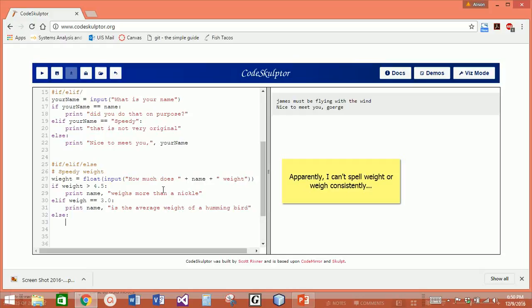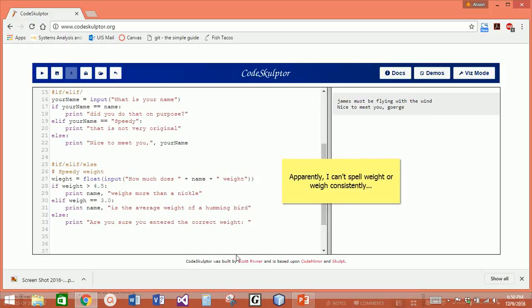If it doesn't fall into the first bucket and it doesn't fall into the second bucket, it will automatically execute the third. I'm going to print something like, are you sure you entered the correct weight? And I'm going to mirror the weight back to the user. So let me drag this off to the side so I can get a little bit of space, and then I am going to mirror that back just by displaying the field. All right, so we have another if, elif, else.